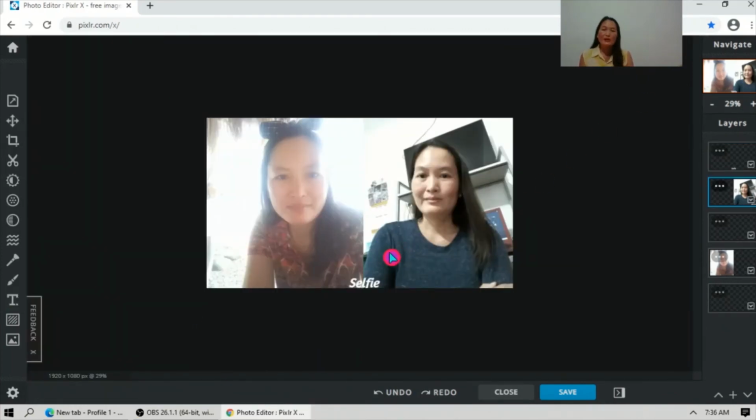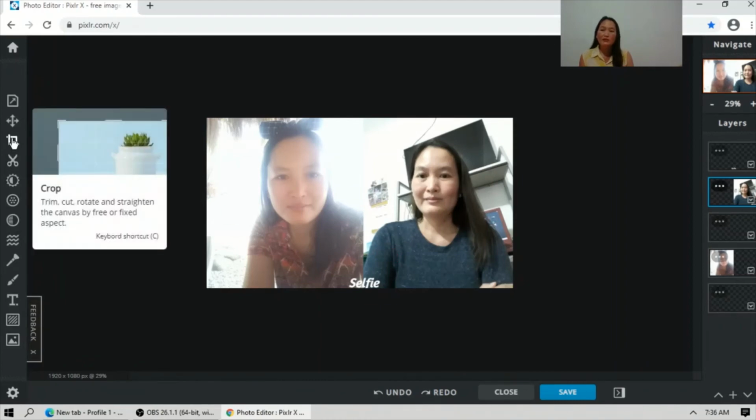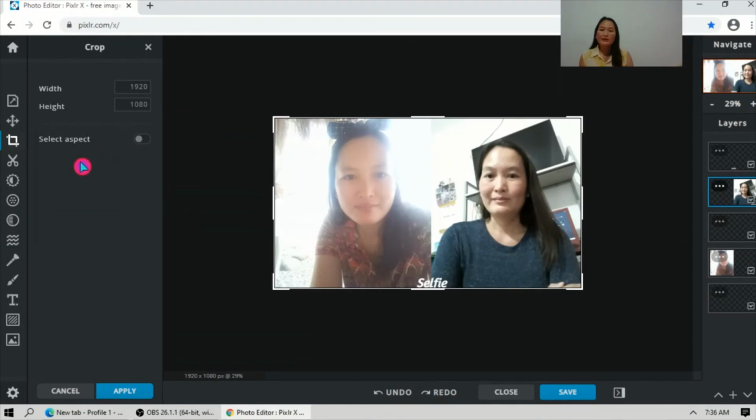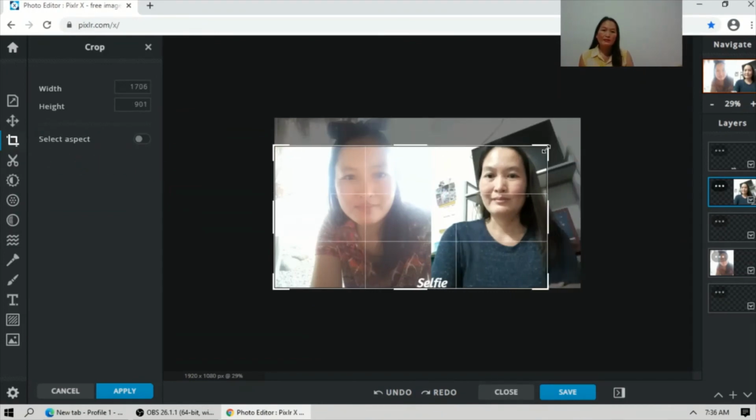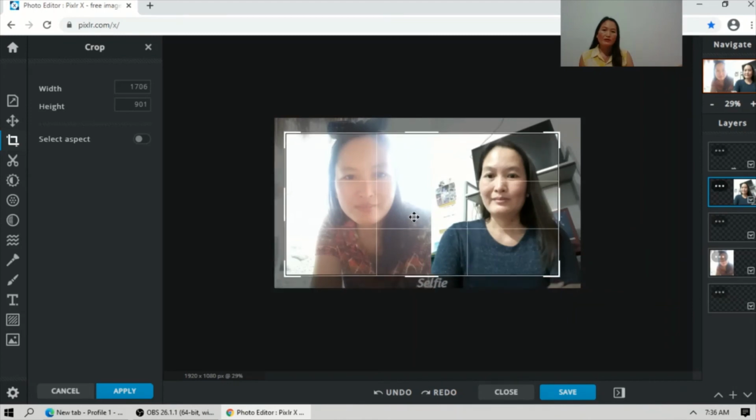Next is to crop an image. So you will click this icon, crop. So you can trim, cut, rotate, and straighten the canvas by free or fixed aspect. You can use the keyboard shortcut C. So click this. Then you can adjust both sides. Then you can drag. The way you adjust will change the width and the height.